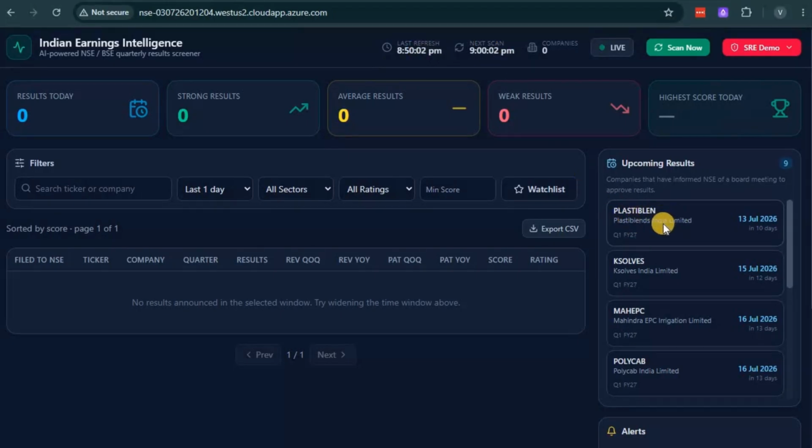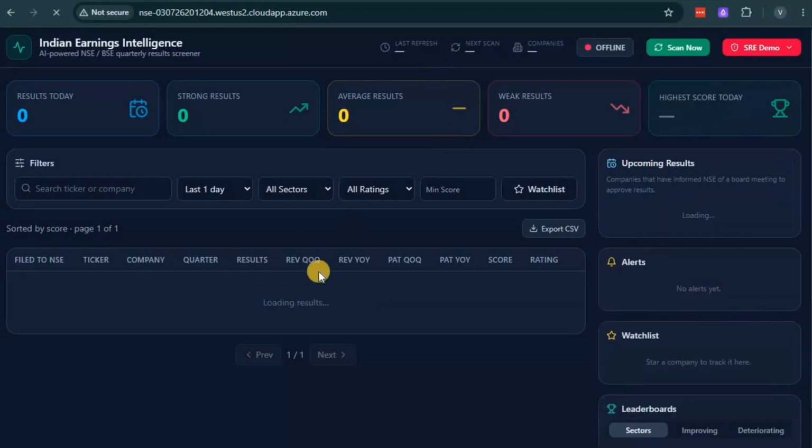Right now, if you see here, we have this particular company which has got its result that will be published around 13 July. Every 10 minutes, it will be checking for any company's quarterly result. If there is a quarterly result, it brings the PDF file containing the quarterly result, and that PDF is sent across to the AI service, and you get a rating from 0 to 10, where 10 is the best.